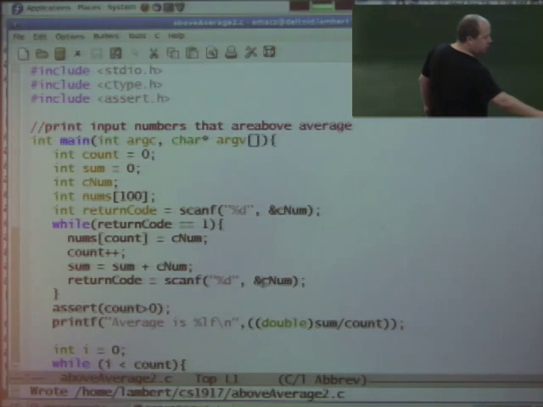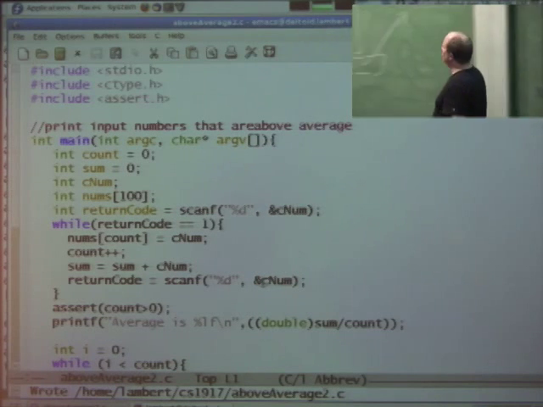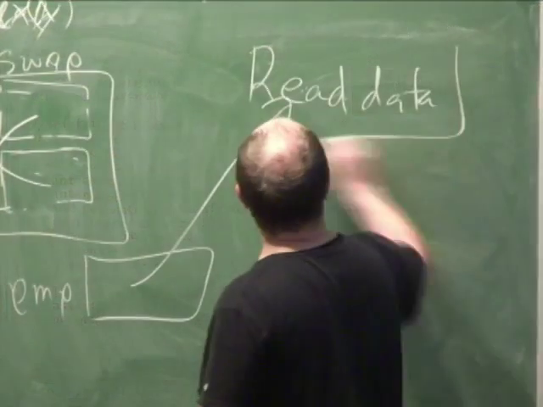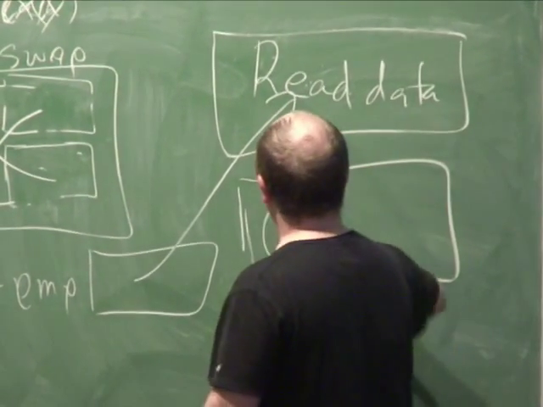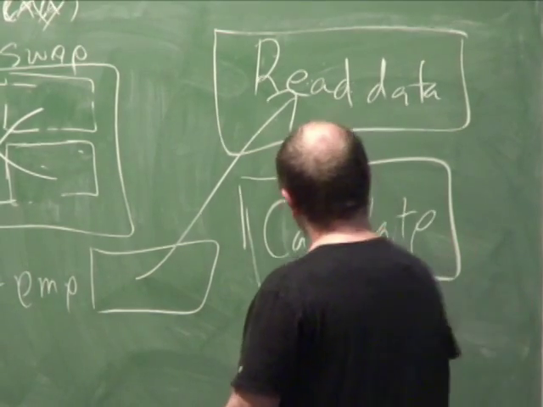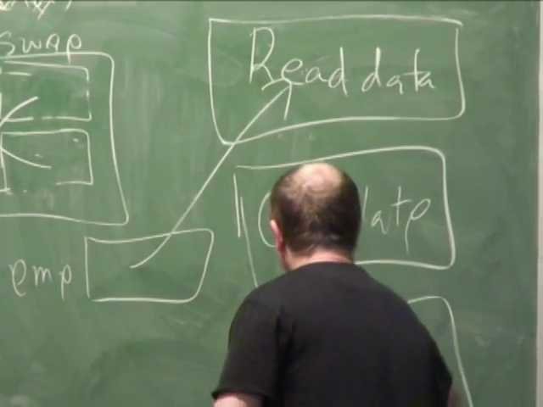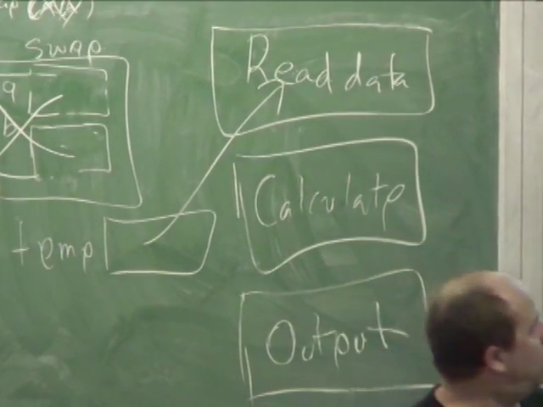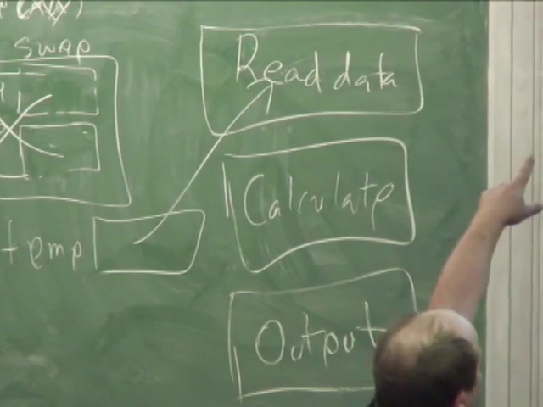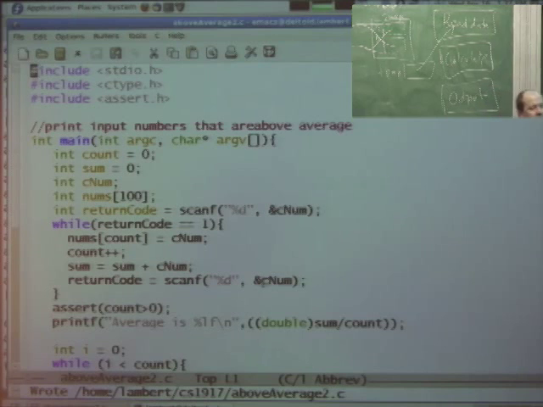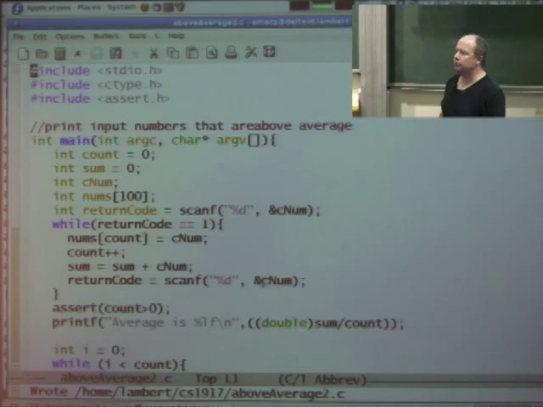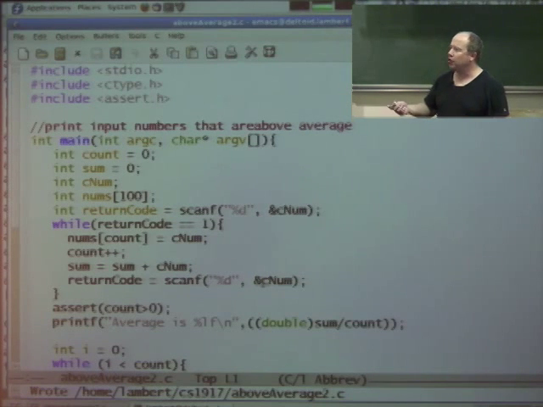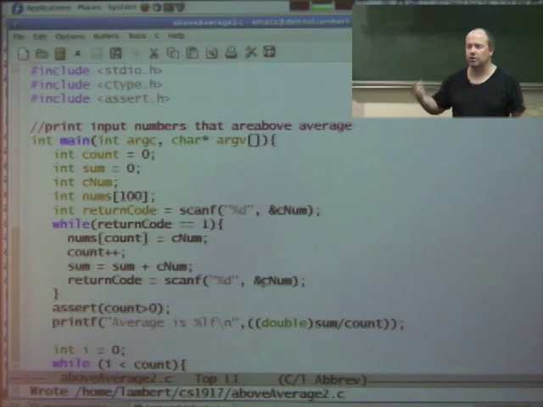A nice pattern to use for writing lots and lots of programs that you can do over and over again is to have three bits. One is read data, calculate, and output. And this is naughty because it mixes up the input, where I'm reading in stuff with the scanf, but I'm also counting. I'm also calculating the sum of everything for the average. So it's harder to follow when you're mixing up the calculations with the input.